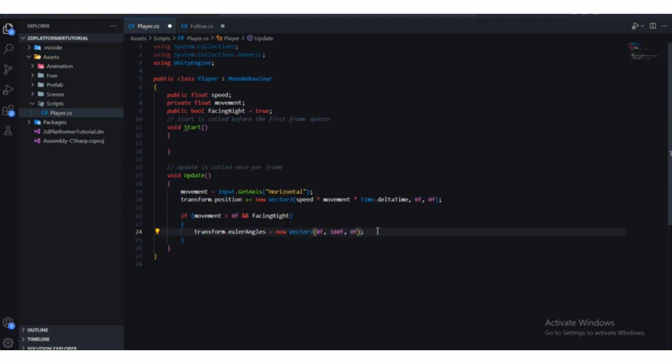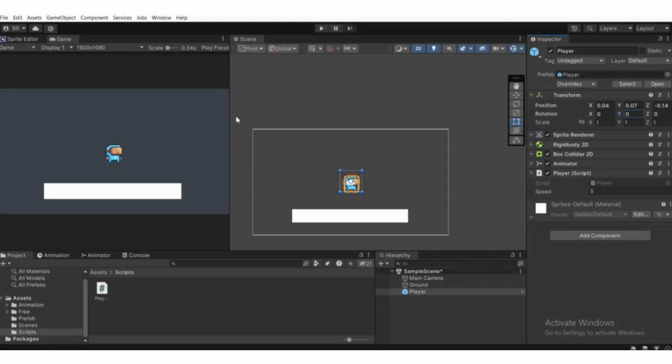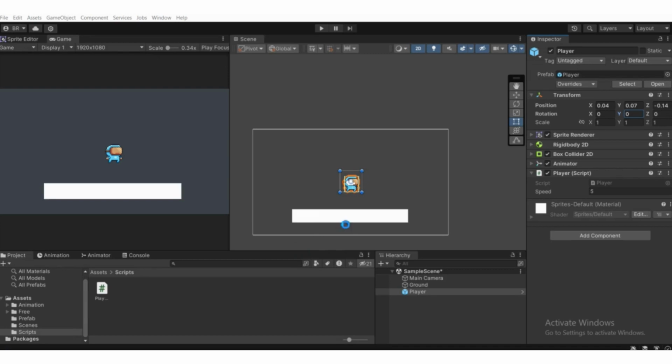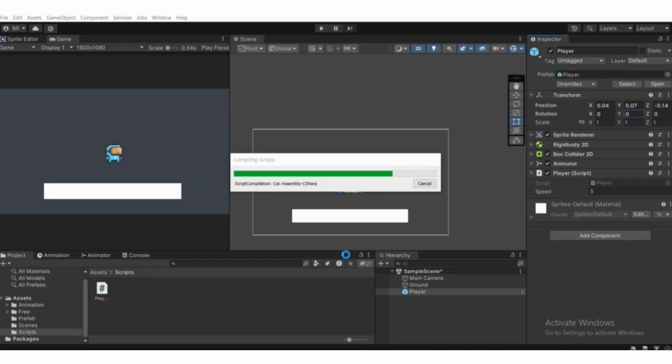Whenever we flip the character to the left direction, as we know, we are no longer facing right. So we're gonna set facing right to false because we are no longer facing right. Press Ctrl+S on your keyboard and go back to Unity. You will be able to see, when I press the A key, the movement becomes -1, which is less than 0f.